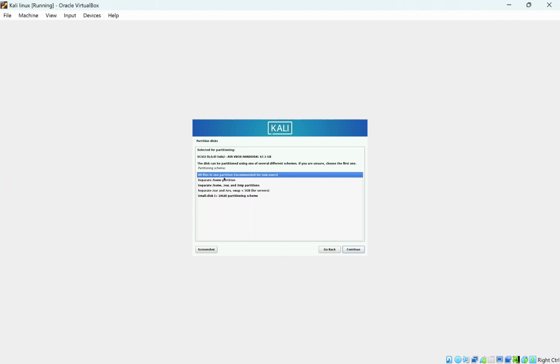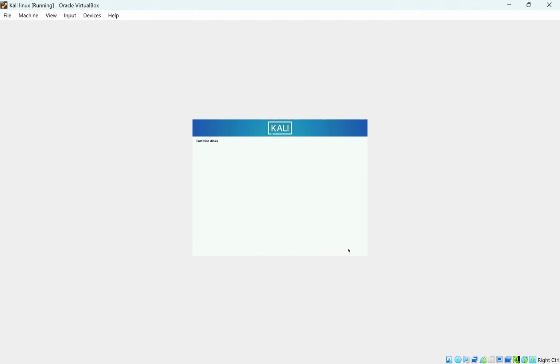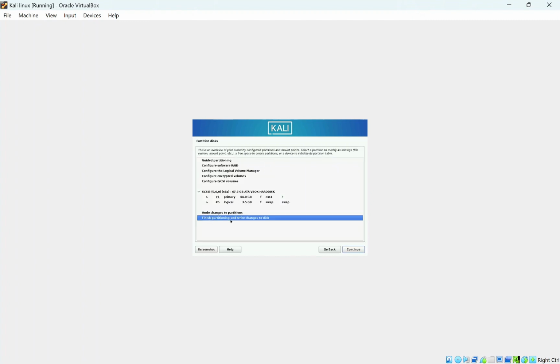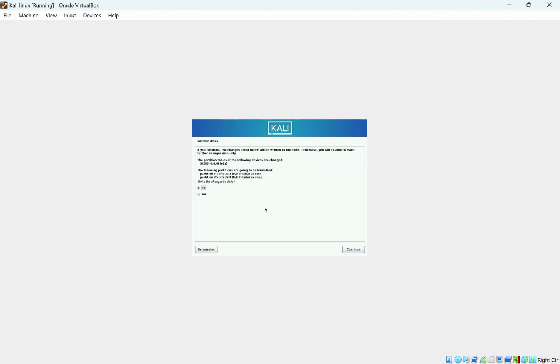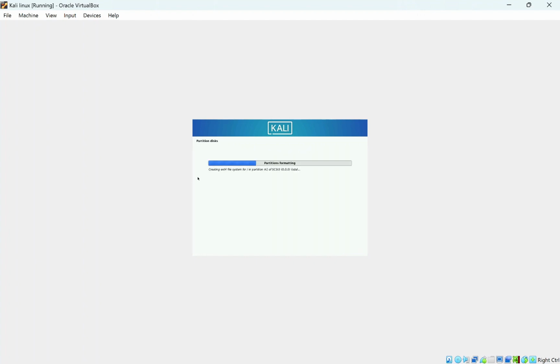Yes, that doesn't matter. You can do it different ways, but this is the easiest, so we're going to do that. So we're going to wait a little bit here. And yeah, finish and write to disk. Click continue. Do you want to write changes to disk? Yes, you do. Otherwise, it's going to tell you to do it again.